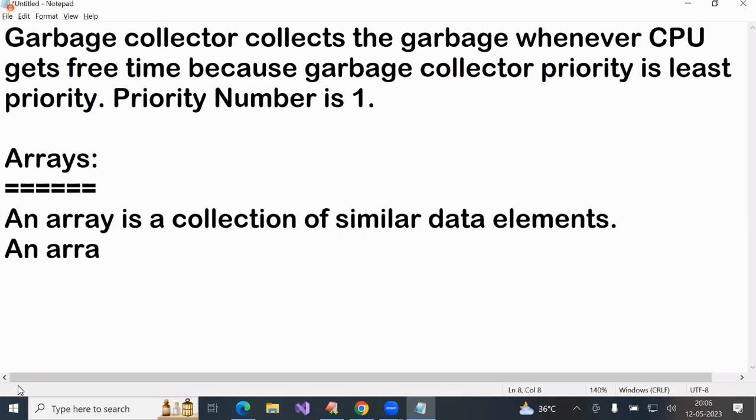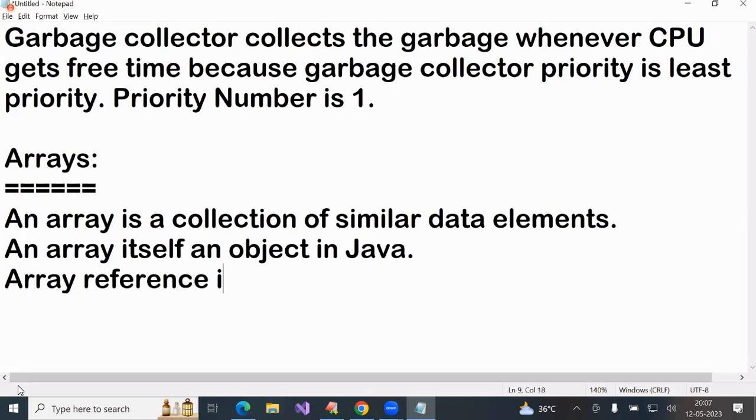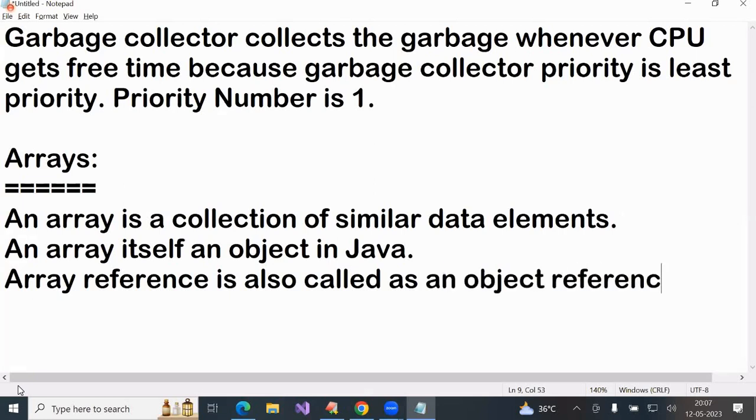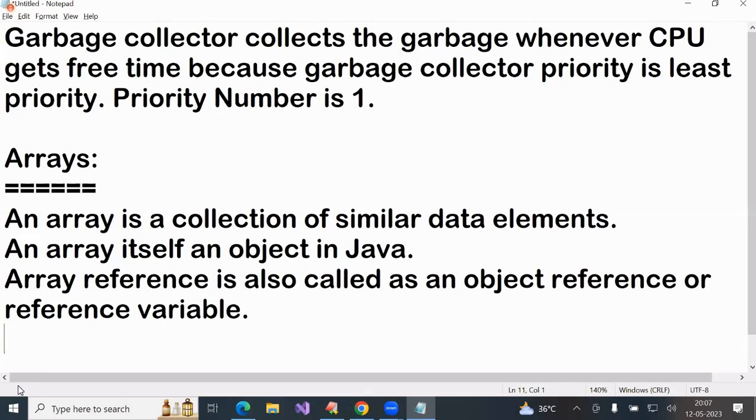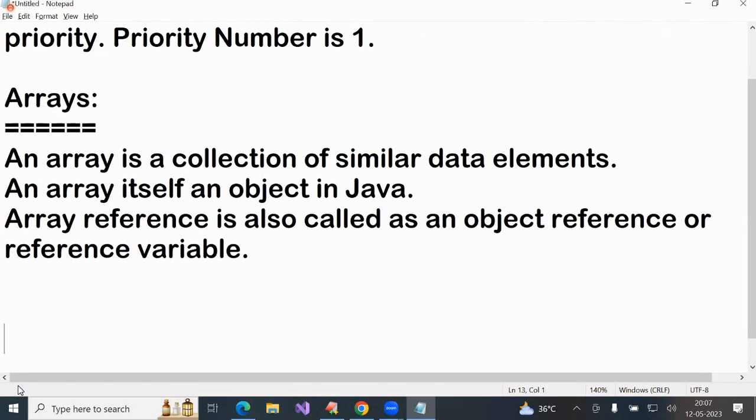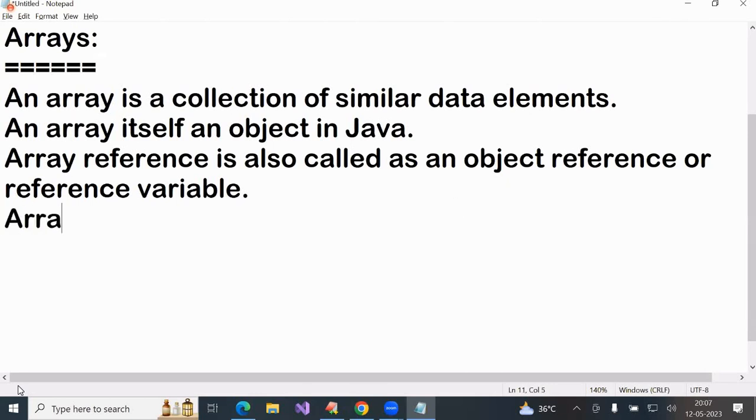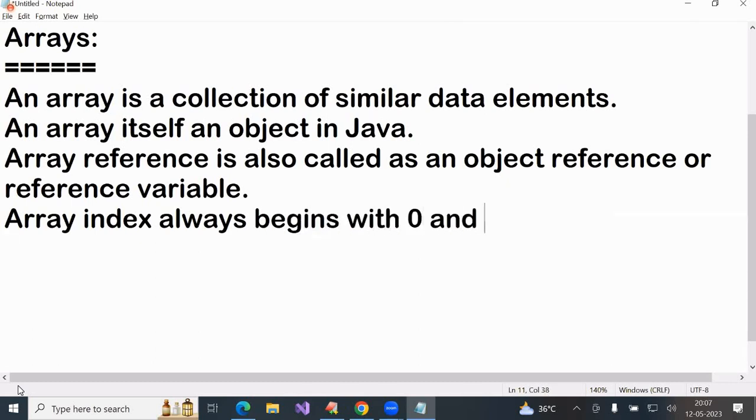Note: an array itself is an object in Java. Array reference is also called an object reference or reference variable. Array index always begins with 0 and ends with size minus 1.